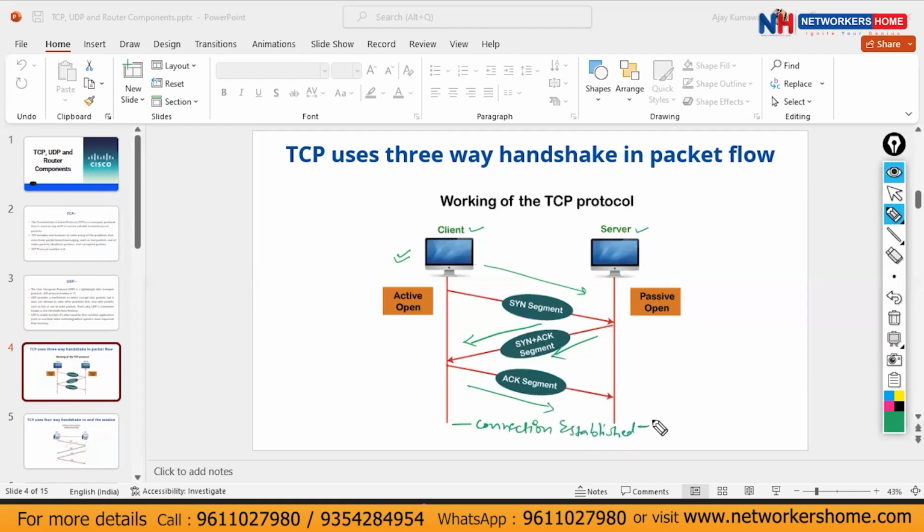And once the connection is established, only then will actual data transfer start. Until this process happens, data communication will not start. So first of all, your client is going to send a SYN segment. SYN stands for synchronizing segment. This particular segment is used to synchronize.